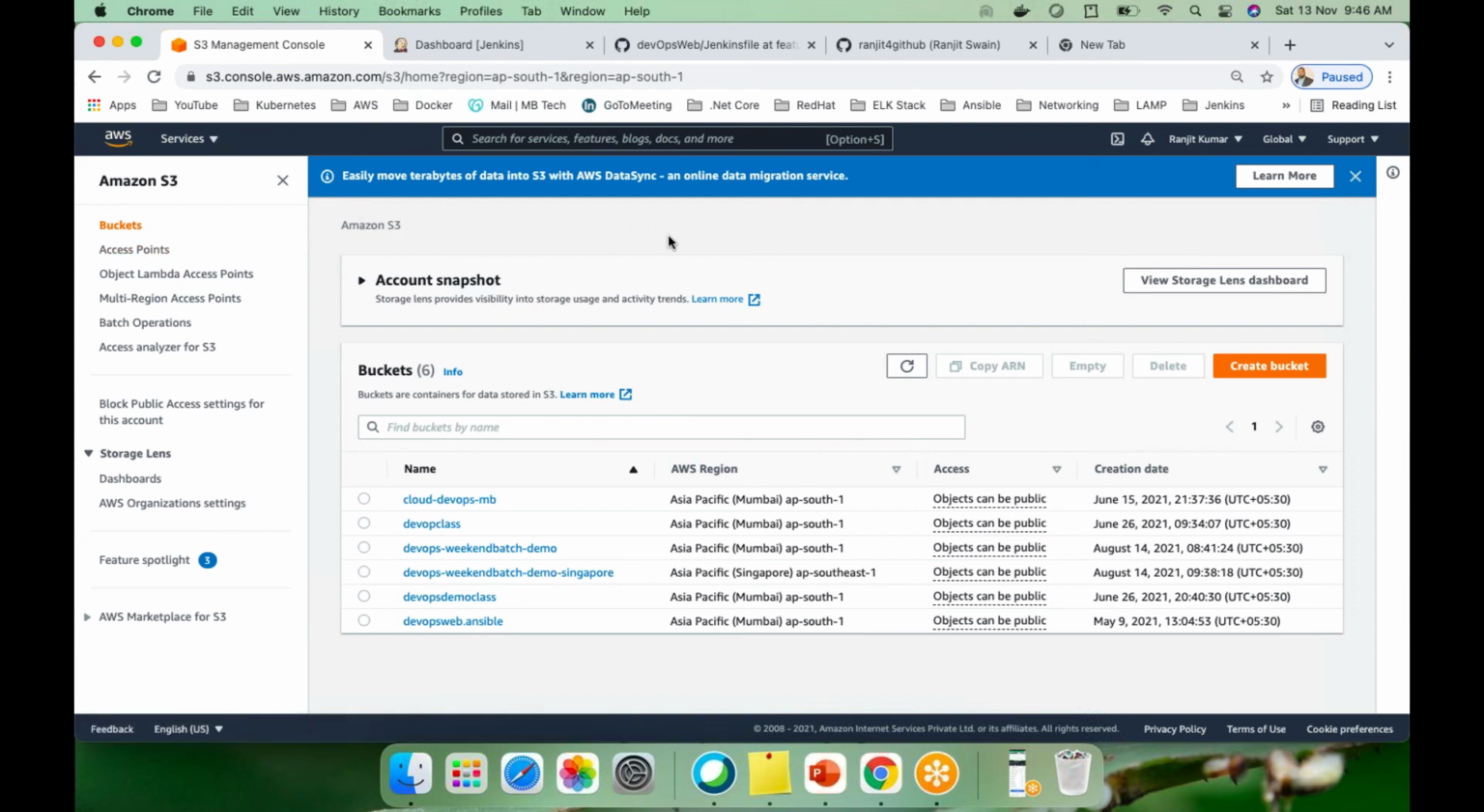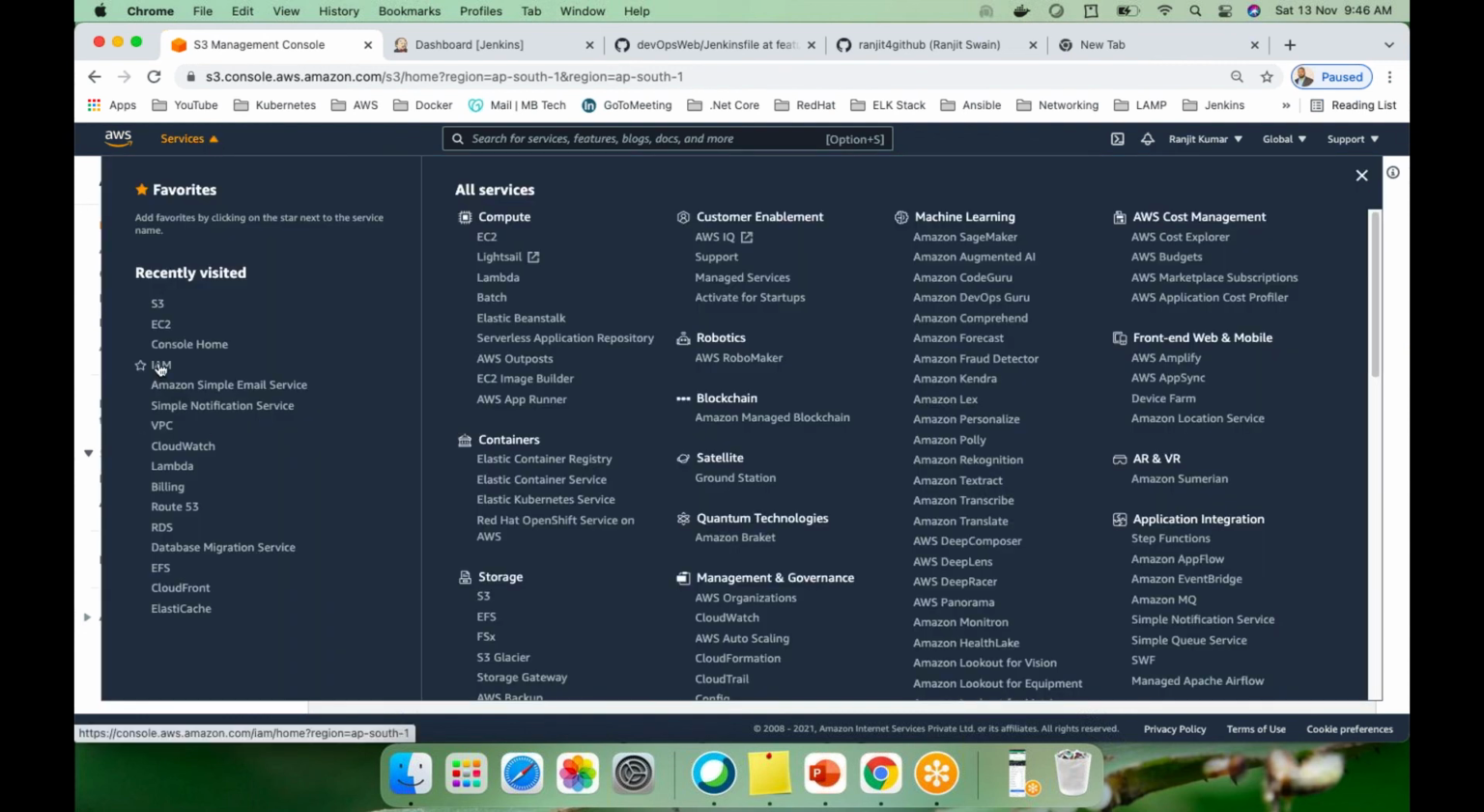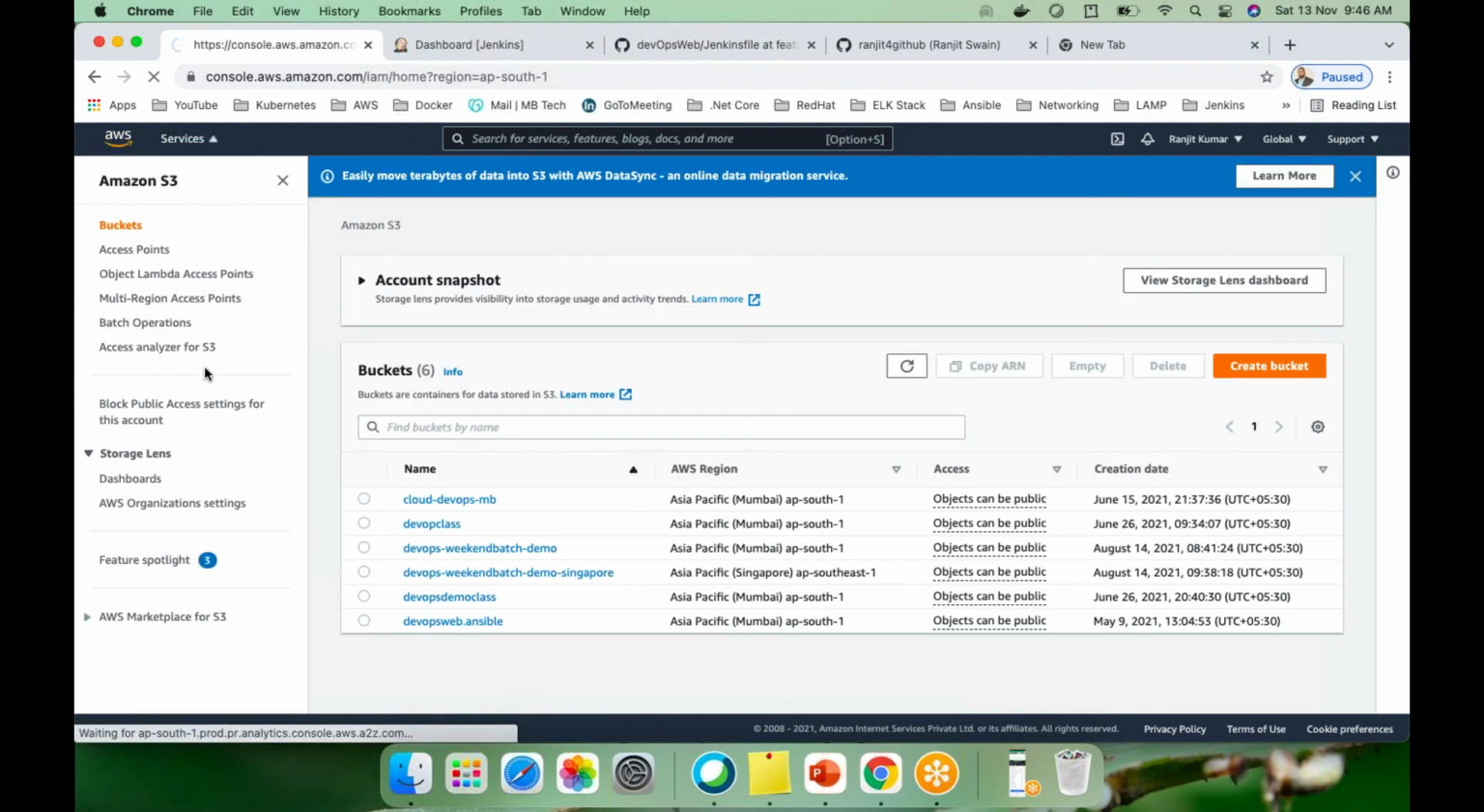Guys, can anybody answer in which service I can find the roles? This is a question for you. IAM. Yes, IAM. In IAM, we can find the roles. Just go ahead, go to IAM.